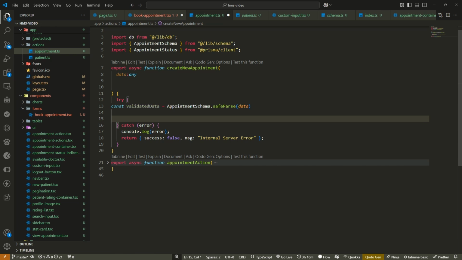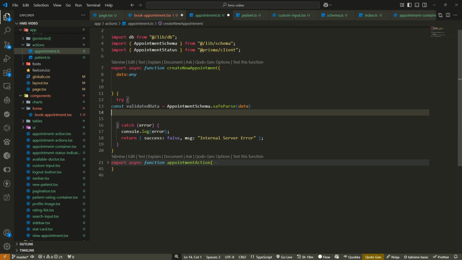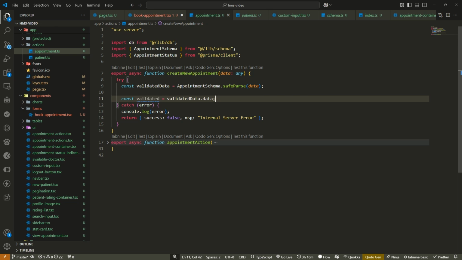Okay, so if you check it, it's either going to return whether it's successful or not, right? So we return the data itself and whether it is success or not. So what we can do is now say that const validated should be equal to validated dot data, right? So this will help us to get the validated data.